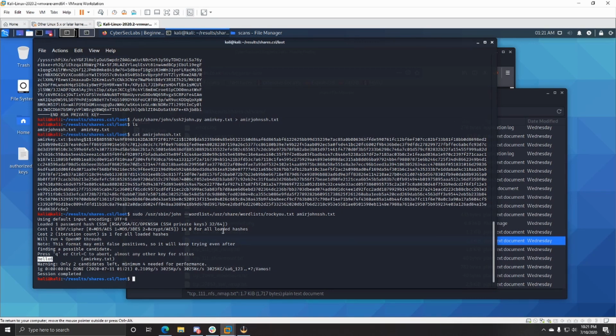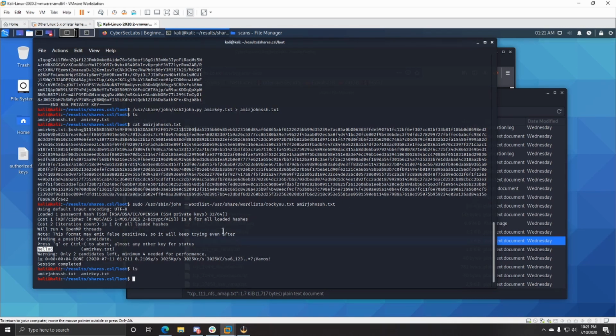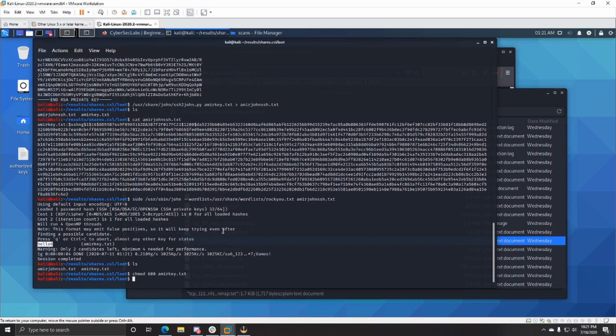So now to use that original key that we have, we type chmod 600 amirkey.txt. And then the last thing we're going to do is go ahead and log in. To log in, we type ssh -i amirkey.txt, and then we're going to log in as amir@shares.csl.